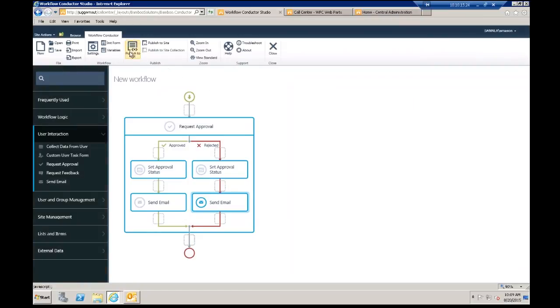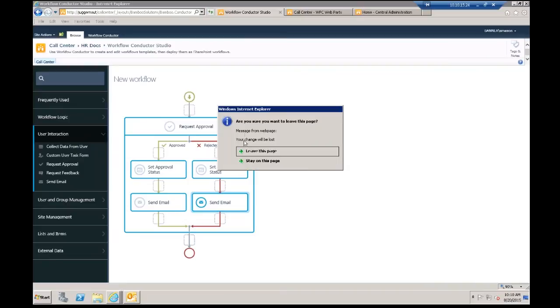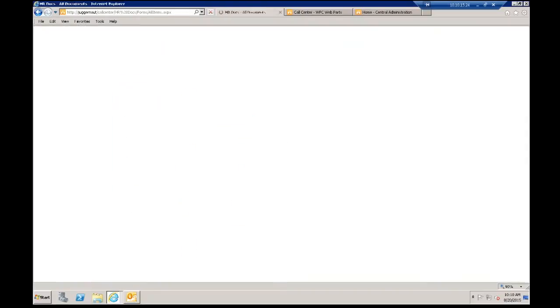And then the next step is to simply click on Publish to List. And that's going to publish this particular workflow into my SharePoint environment. So I'm going to click that. It usually takes maybe anywhere from 3 to 10 seconds, depending on the SharePoint environment and timer jobs, things of that nature, really going to depend on how long it's going to take to push out. It should be done by now. So let me click on Browse. We'll go back out to HR Docs, leave this page.